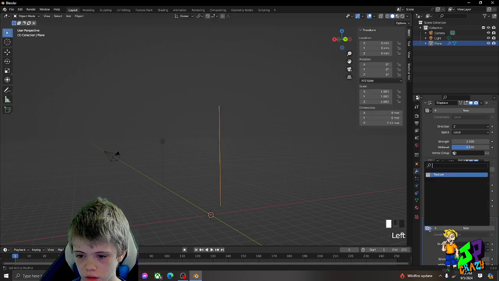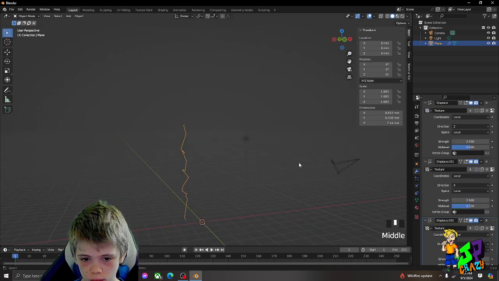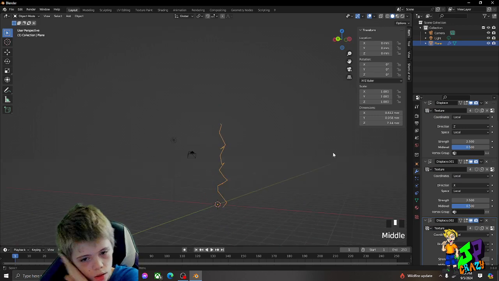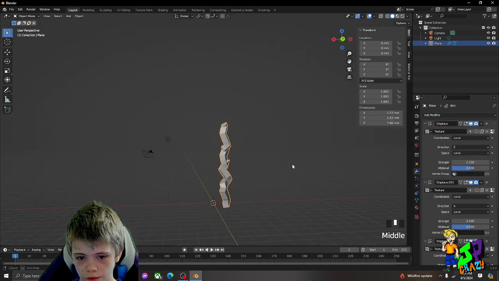It should also have the cloud texture. Give it the cloud texture, don't forget that. And you're gonna see, oh wow, that doesn't really look like lightning. Doesn't matter, give it a skin modifier.